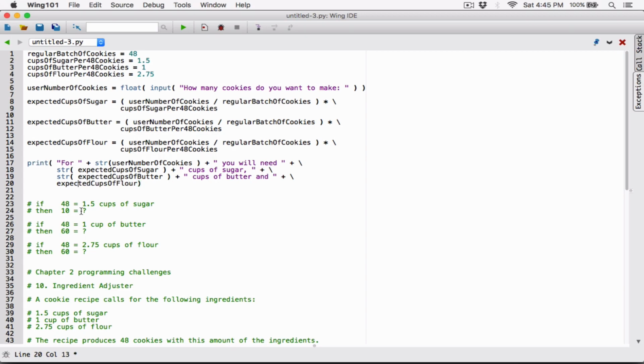But before I do that, I need to go ahead and convert that also into a string. I'm going to concatenate it with cups of flour. So this is going to read for user number of cookies. If the user typed in 5 cookies, it's going to be for 5 cookies. Let me just add cookies here. So for 5 cookies, comma, you will need expected cups of sugar. It's just converted to a string, so it can display in the print function.